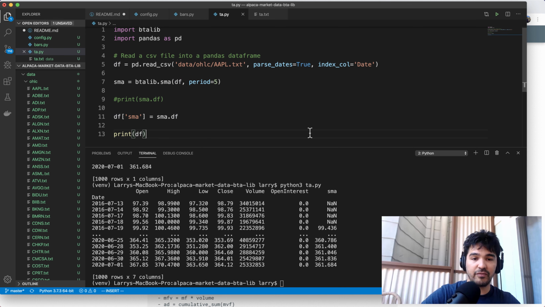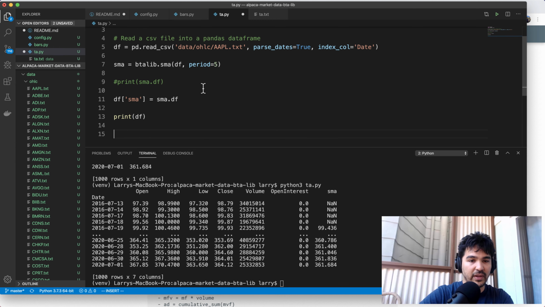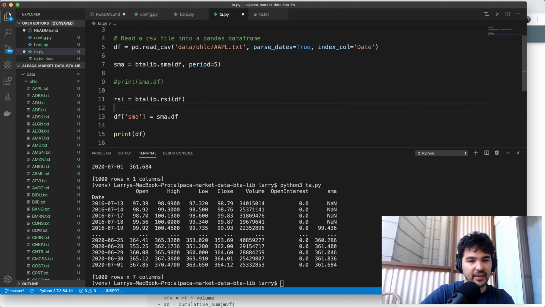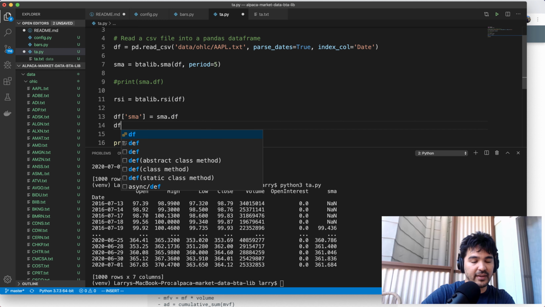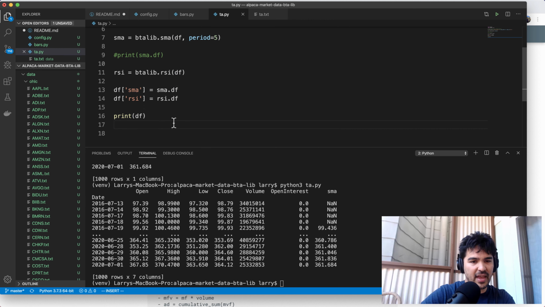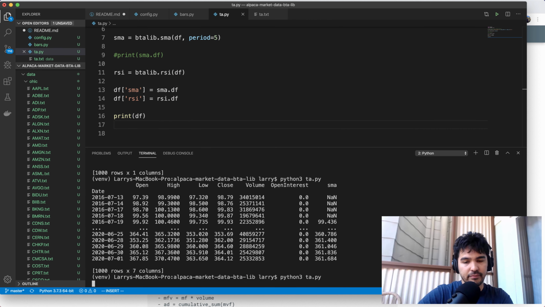So let's, for simplicity, let's just do RSI. So if we want to do RSI, right, we can do RSI equals bta-lib.rsi. And then we'll just use the default settings. We'll run that. And then we'll say df RSI equals the RSI data frame. And yeah, let's run that.